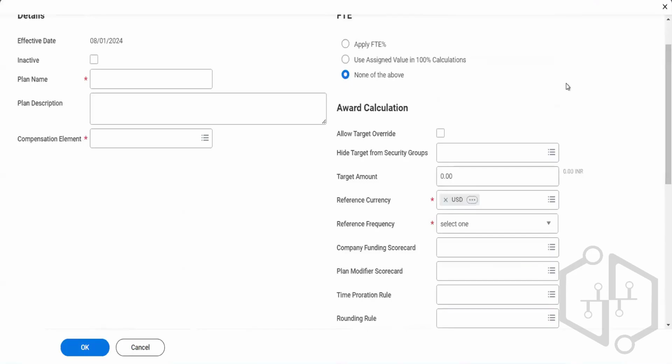Hide target from security group: if I have mentioned the target and I want to hide it from any specific security group, we have that option. We can update that. Again, reference currency, reference frequency. This is something we can look into.